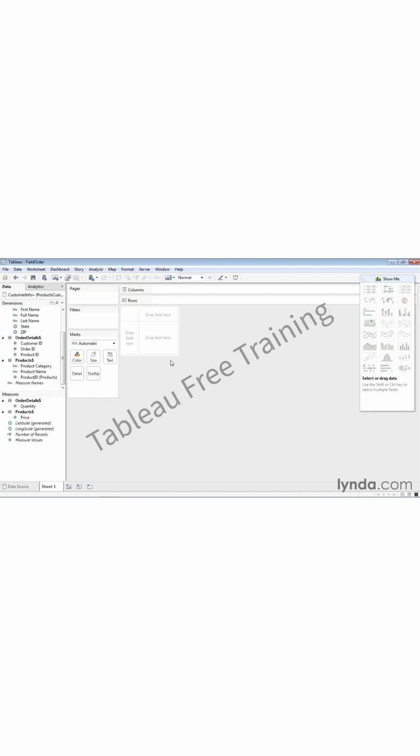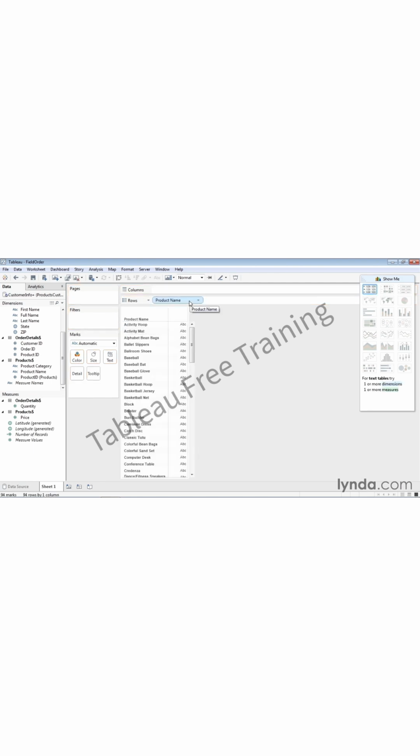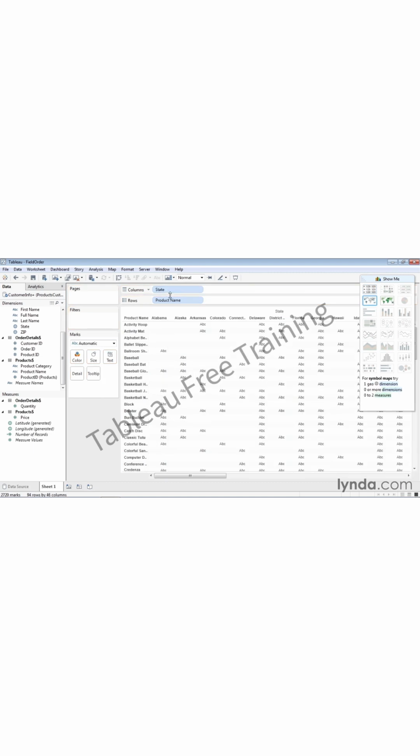So I'll start by adding product name to the rows area. I'll drag product name to the rows area here. And you can see that the product name pill, as it's called in the program, also appears on the rows shelf. Now I can add other fields if I want. So I'll add state to the columns shelf. I'll drag it there. So I can see that there is at least one order for an activity hoop from Arkansas.